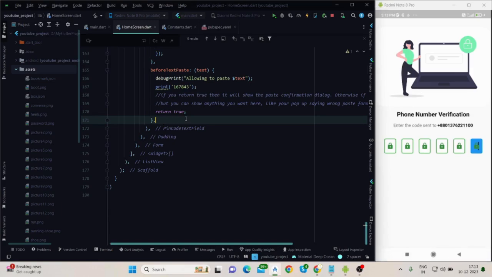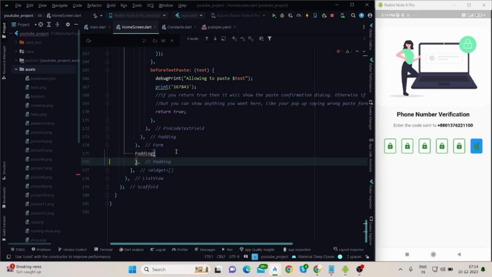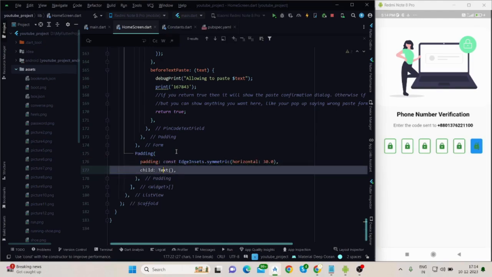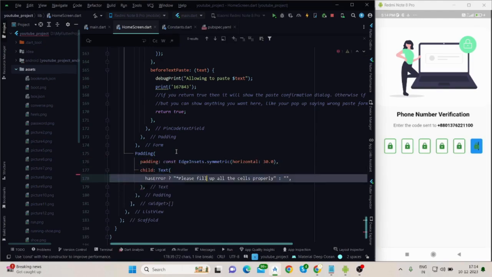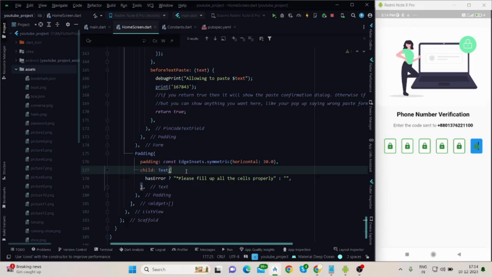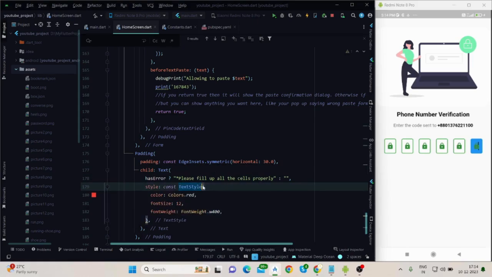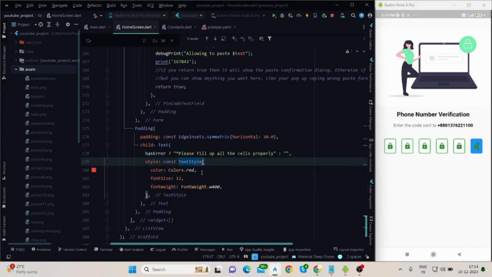And now let's move forward once again. After this form, I'm using padding, symmetric with horizontal 30, and inside the padding I'm using text for showing an error. If has error is true, then 'please fill up all the cells properly' will be visible as an error, otherwise empty. So I'm checking this condition. So let's move forward, providing some text style to this error message.